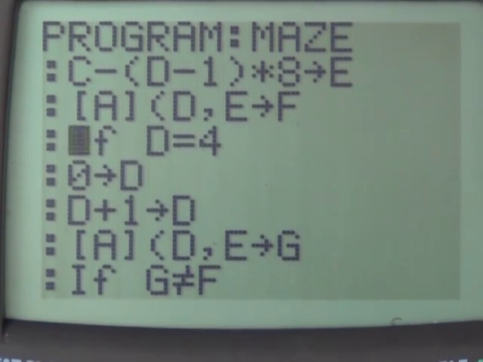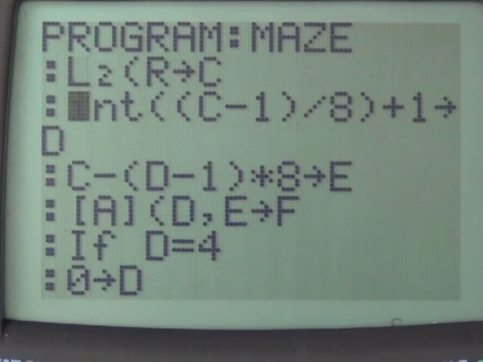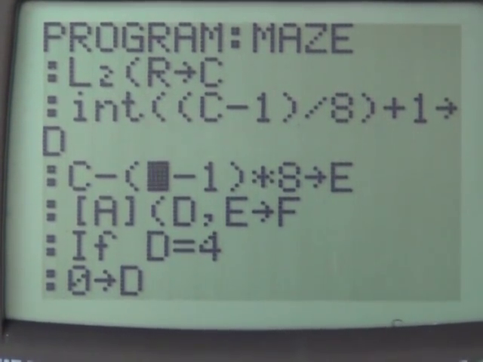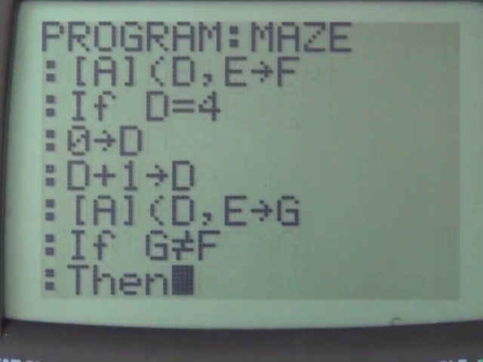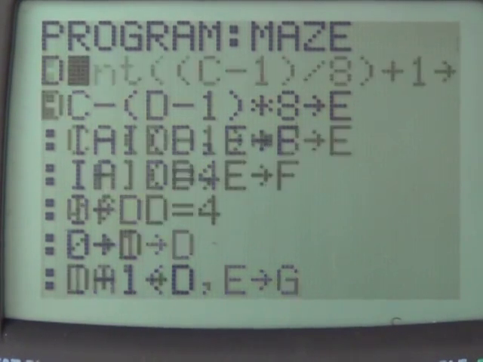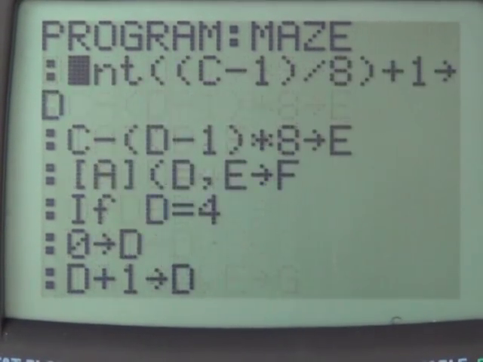E and F. Why? Why am I storing... Hold on a second. Why am I storing something based on E? No, F and G. Hold on a second. D and E. No, that's fine. I'm not sure what I'm doing here.